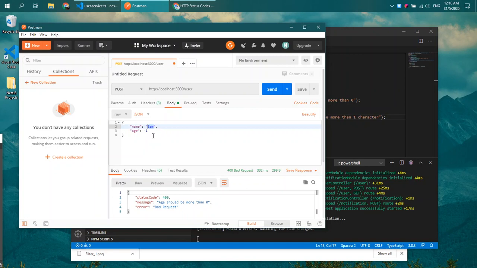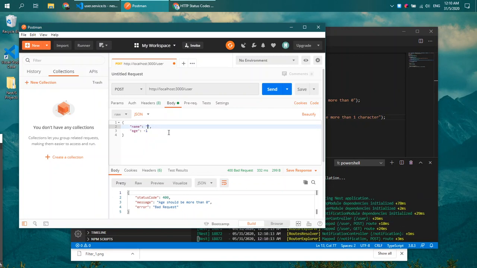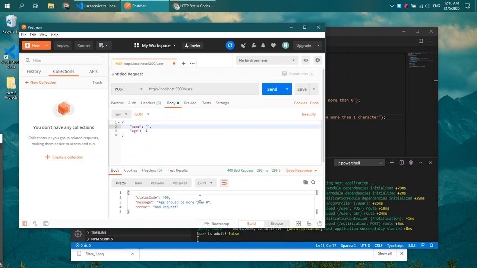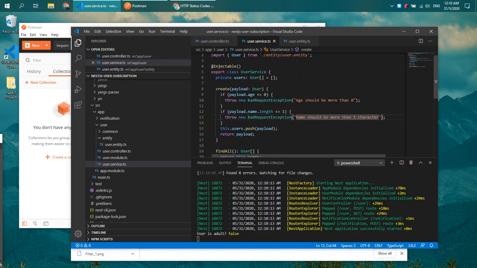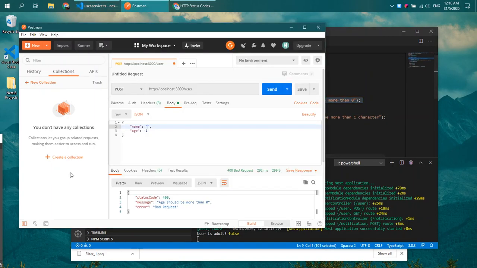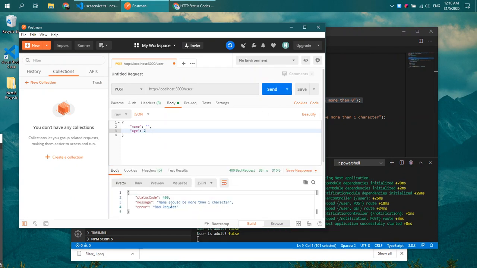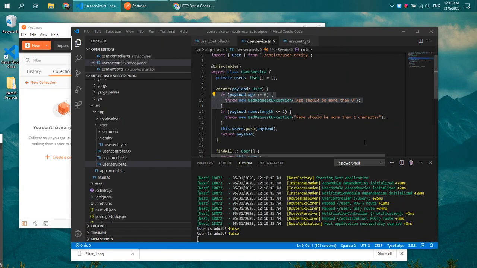Let's say I didn't write any name, and if I try to send, I will be greeted with age should be more than 0. The reason is that this one is actually being thrown first. So let's try to solve that first. Try to send again. Now I can see my new error: name should be more than 1 character.